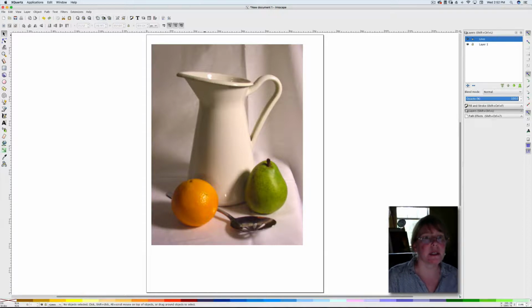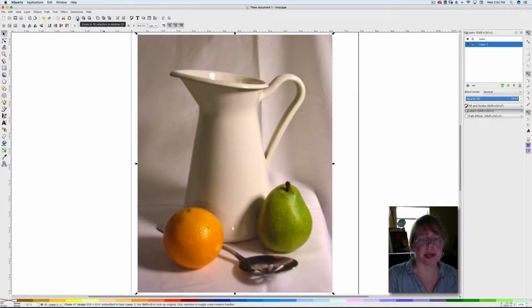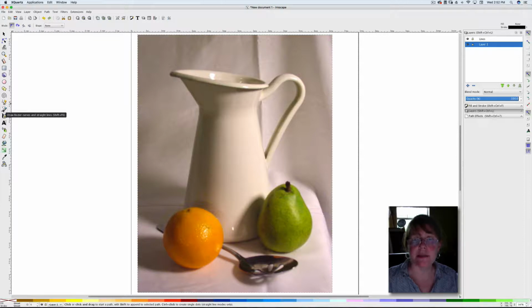Now, I'm going to zoom in a little bit closer so that you can see a little bit better what we're doing. Oops, helps if I click the right one. Okay, there we go. And we're going to use the Bezier curve tool here, the one with the blue pen, the one with the diamonds that we used to create the shapes in the last lesson. And what we're going to do is trace around this object.